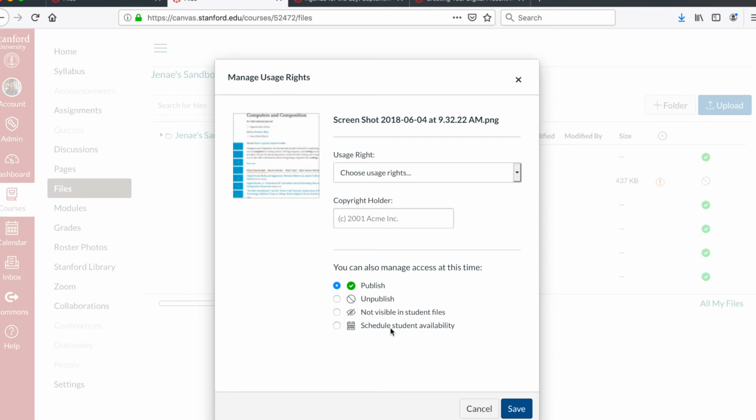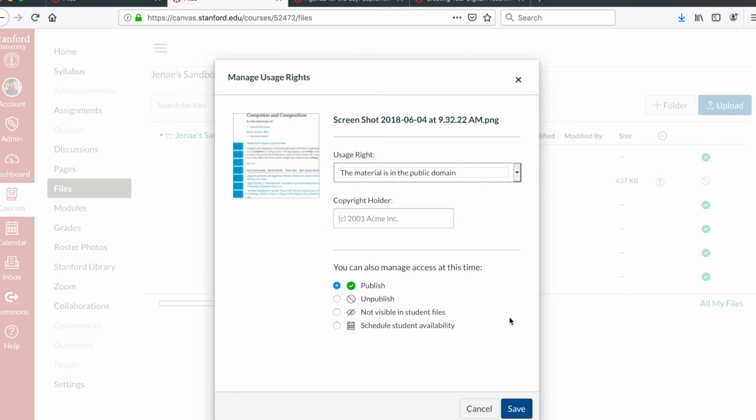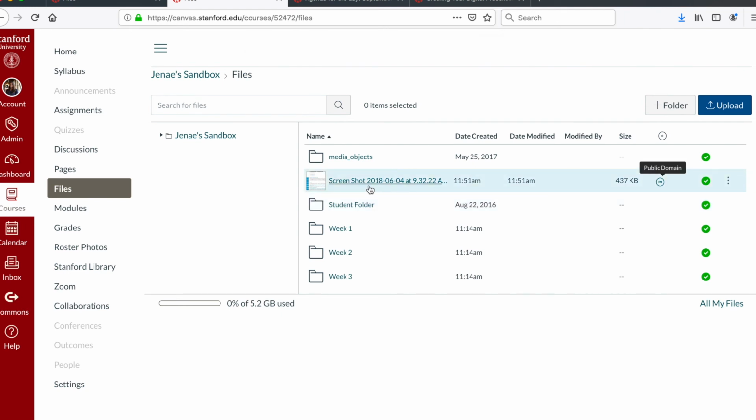And you can toggle between different visibility options in your Files tool as well. But you also have to select the usage right. So for most of our instructors, they can probably categorize what they're using as subject to fair use exception, or in the public domain, or licensed under Creative Commons. If you have questions about what usage right your material falls under, let me know. I'm happy to walk you through these options, but you do have to select usage rights before you can publish your content. But once you save it, it should be visible to your students on their end of the Files tool as well.